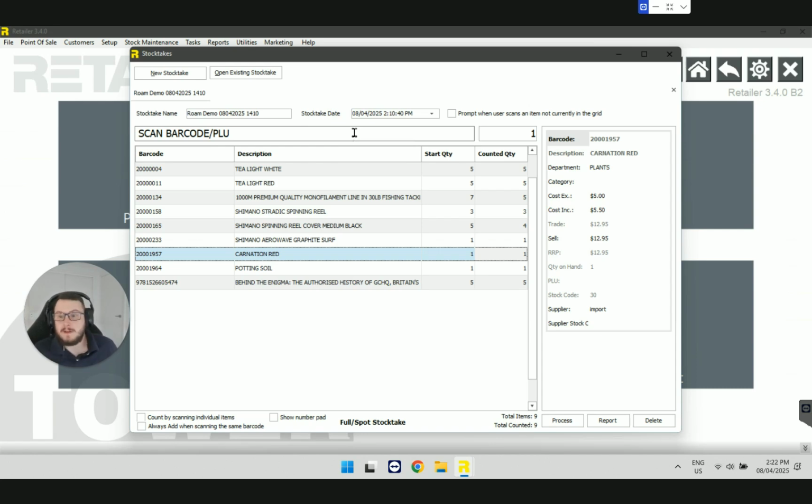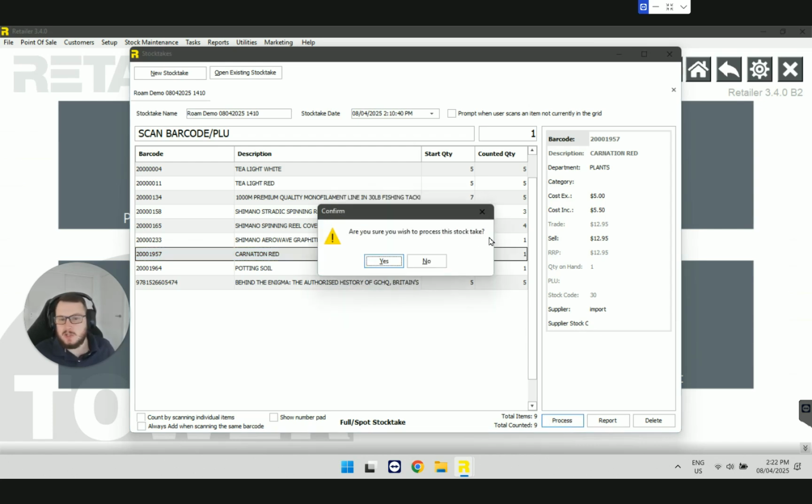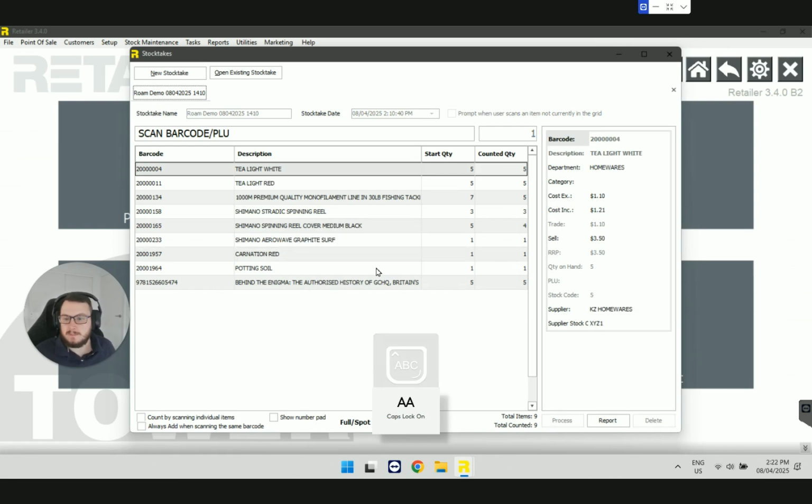So to finish that off, we finish like any normal stock take in Retailer. We go to process, we put in our password, and we answer our questions appropriately. Do I want to process a stock take? Do I want to reset the quantity on hand? A normal question that you've seen before, if it's a full stock take, yes. I'm going to say no to this and put in your code, and it processes a stock take.